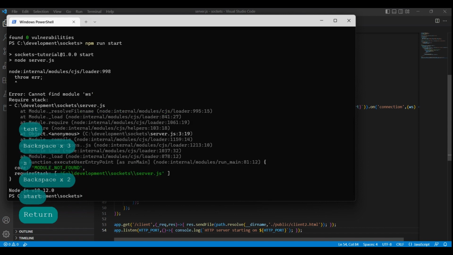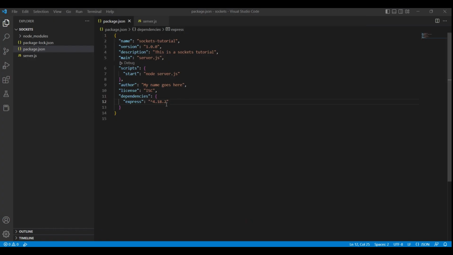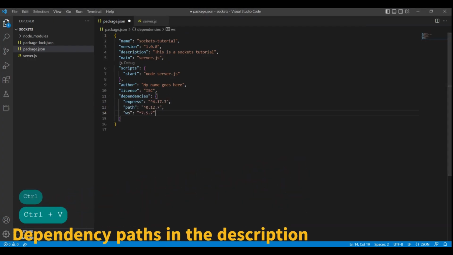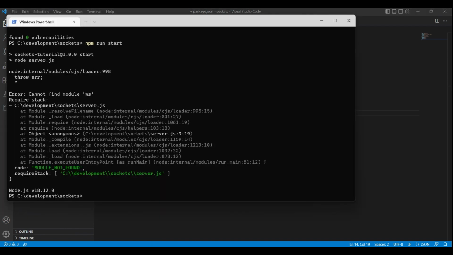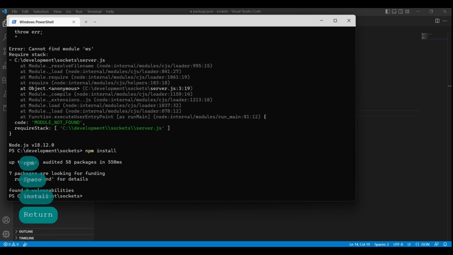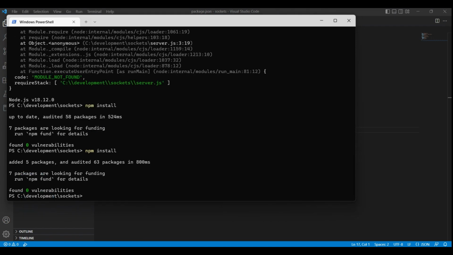To install the WS library, we can instead add it to the package.json file's dependencies section. This is more convenient than installing it individually. The Express library is already listed in dependencies. Save and reopen the terminal. Now, we can type npm install and hit enter to install all dependencies listed within the package.json file.